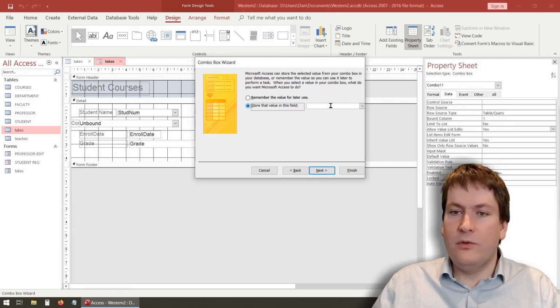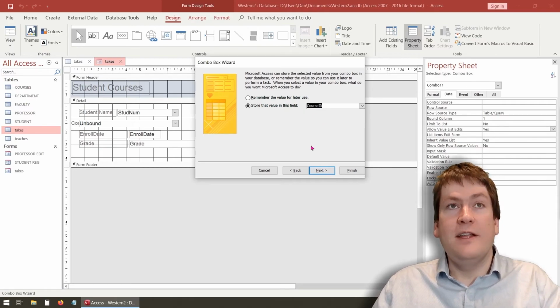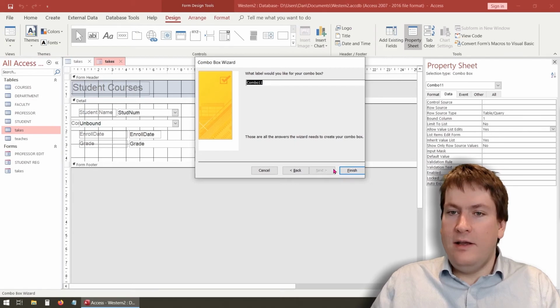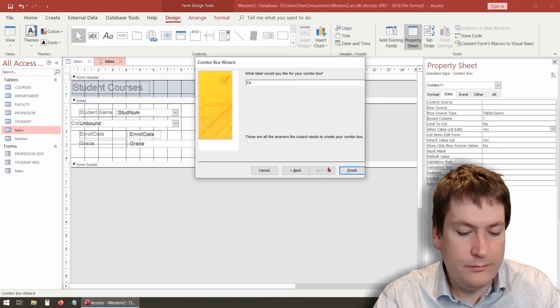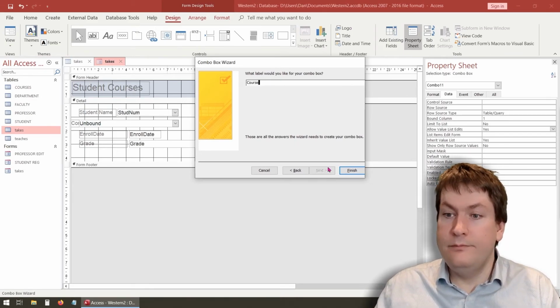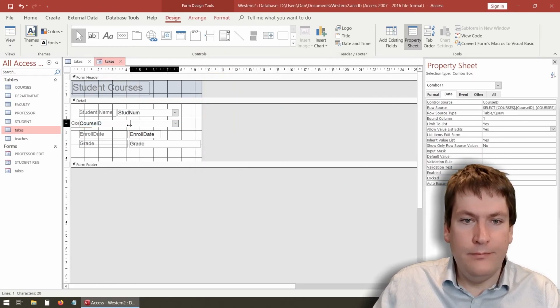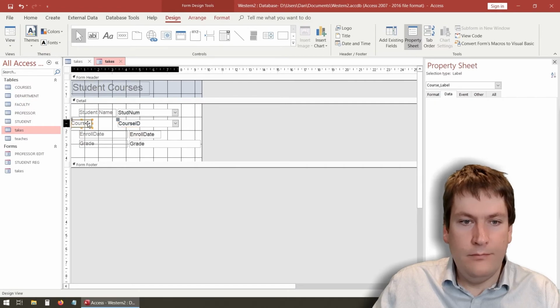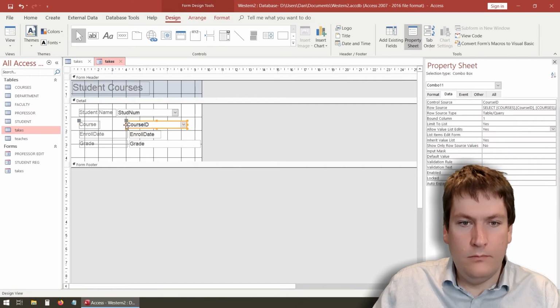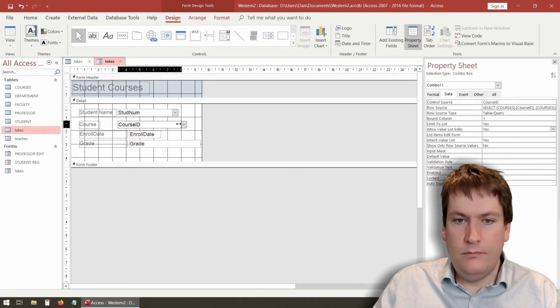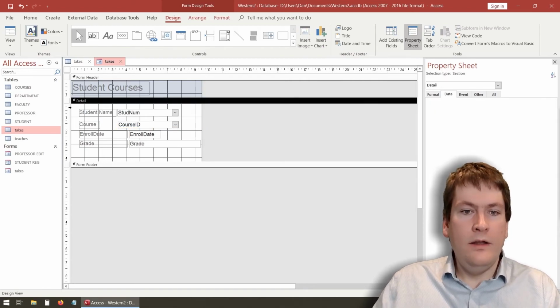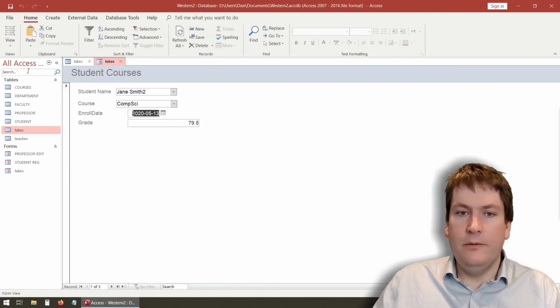Next, we're going to want to store this. And that's going to be the course ID. And so it's smart enough to translate that into the course ID. And we're going to call this just course. And we'll make it look a little bit better. And we'll take a look at the form view.